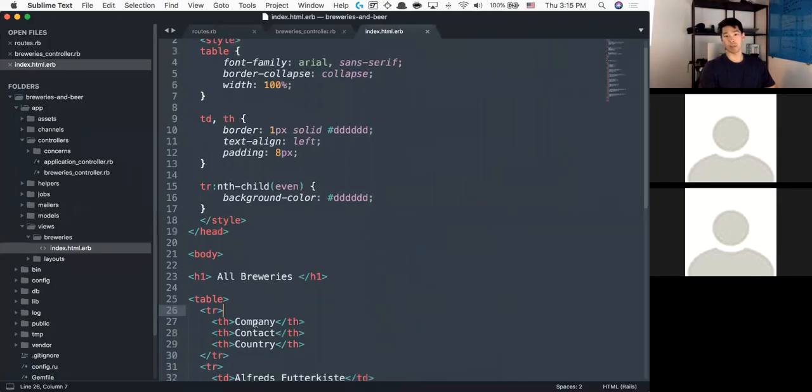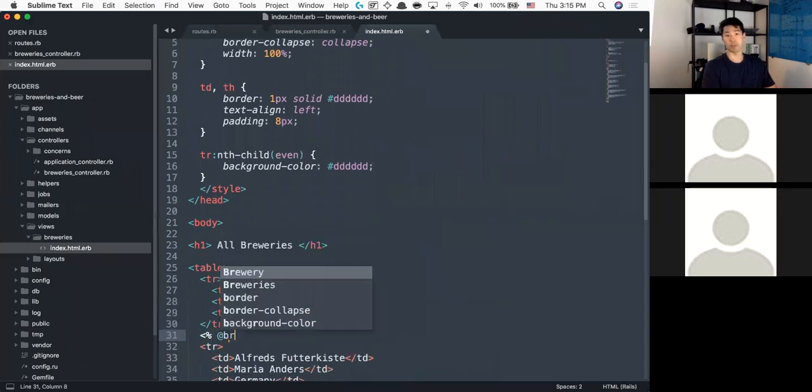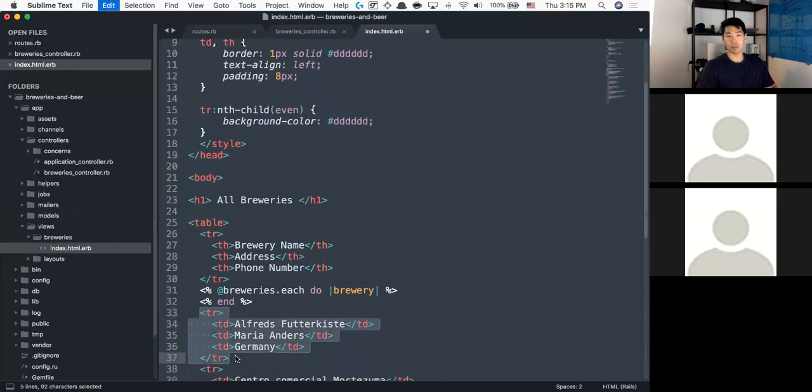Let's get rid of company. It'd be brewery name, address, and phone number. Is that all there was? I don't know. Yeah, I think so. Okay. All right. And now I'm going to iterate underneath over all of the breweries. Okay. And I'm going to grab this, move it up, move it in. And all I'm going to do is just interpolate brewery.name, brewery.address, and brewery.phone number.